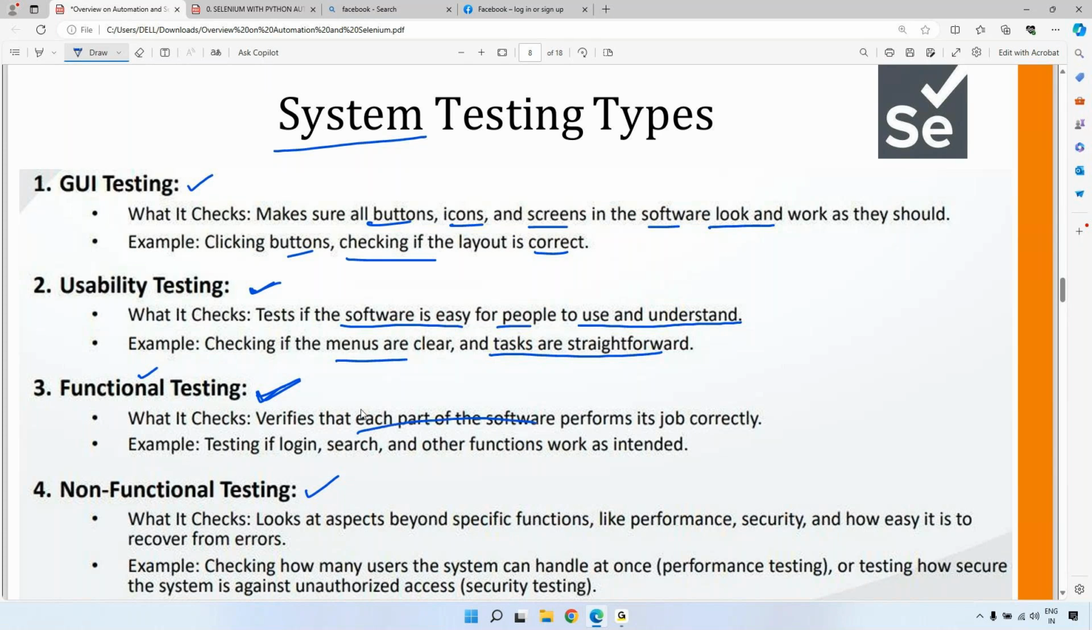When I'm saying each part of the software, I mean each functionality of the software: does it work correctly or not, does it perform its job correctly or not. We'll go functionality by functionality. So there are a lot of functionalities, as I have said.